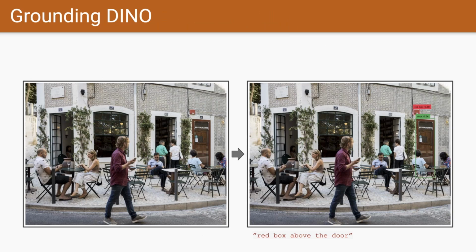Here's how Grounding DINO works. You can of course use something like YOLO and identify all the objects in the scene, but Grounding DINO allows you to specifically ask, okay, where's the red box above the door? And it will be able to identify where the door is and identify that red box above the door. This is useful to identify a particular object in our construction scene and say, find me this object, and then use path planning for our autonomous drone to drive there.